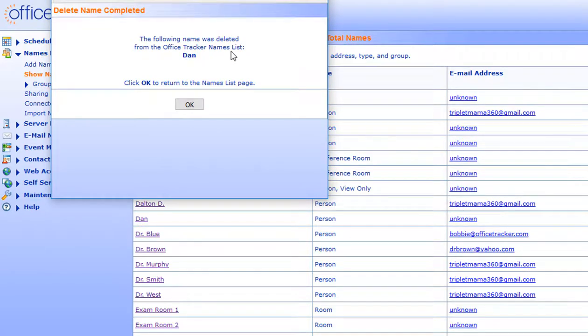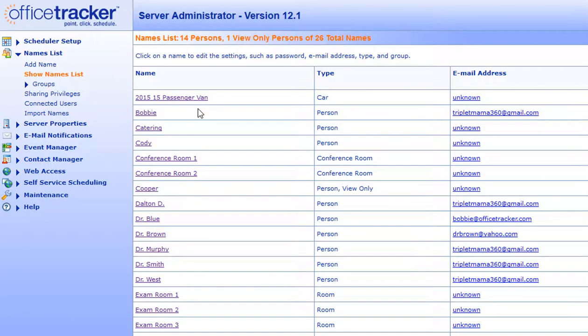The following name was deleted. OK. So any events that Dan had scheduled in the past still appear on the schedule, but he is no longer available to be scheduled for future events. This is to preserve the history of that user or resource's schedule. Your current client users will no longer have access to the deleted user's name from their names shown and attendees list. If you delete a name by accident, you can reactivate the name by re-entering it at the Office Tracker server's name list exactly as you had before.